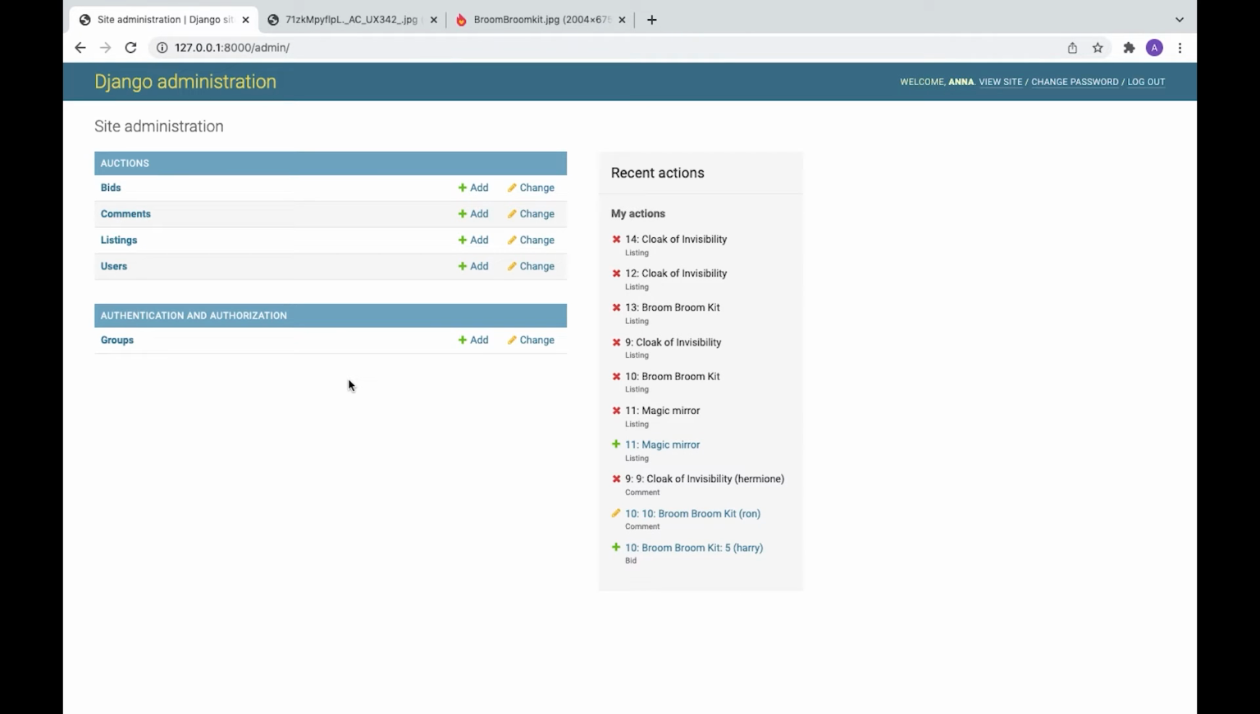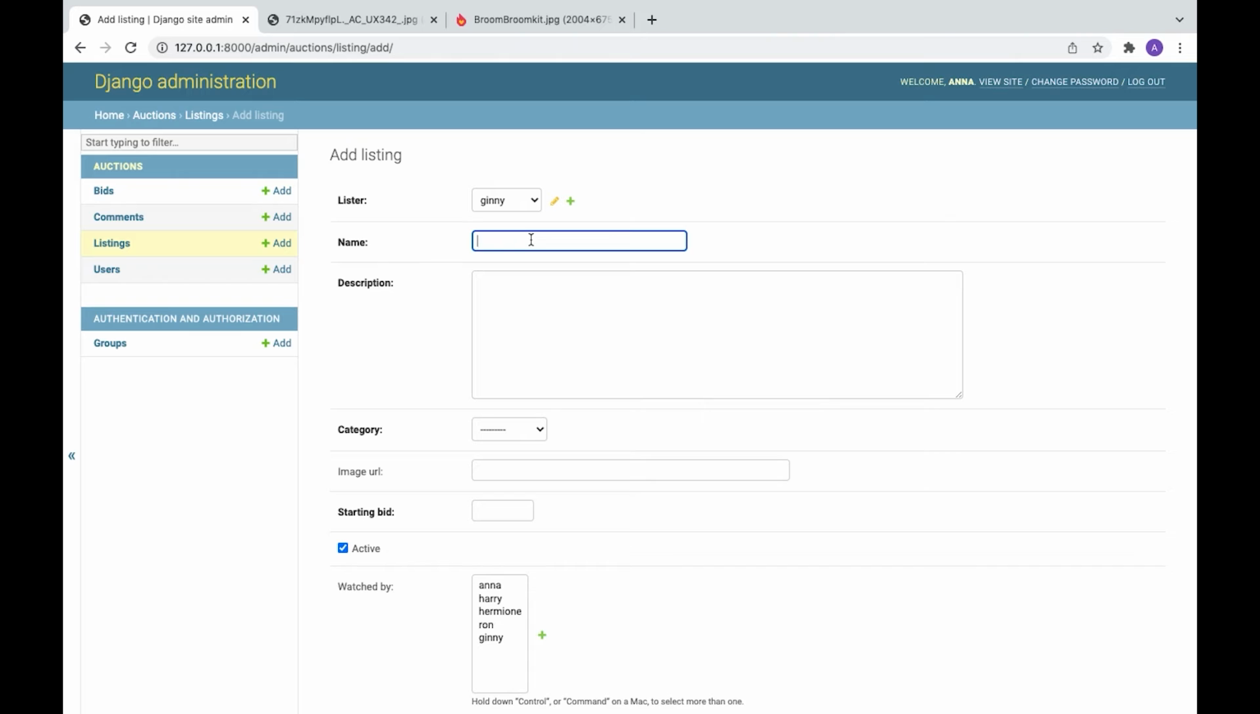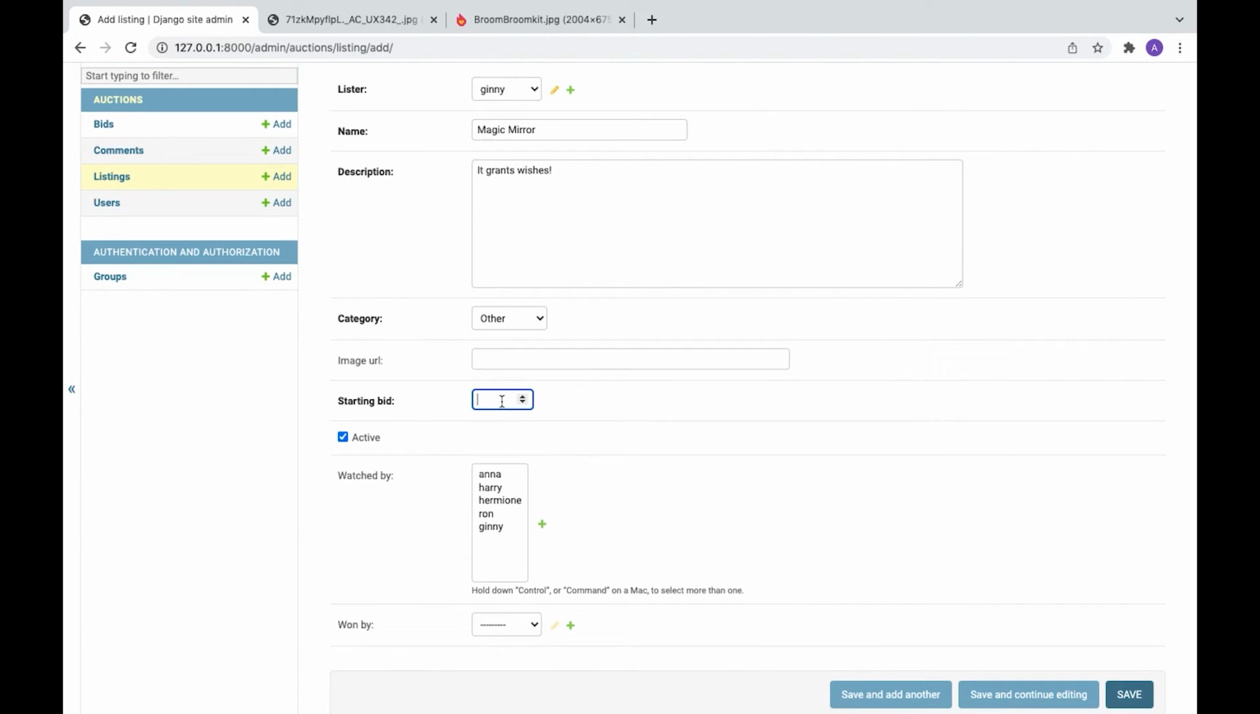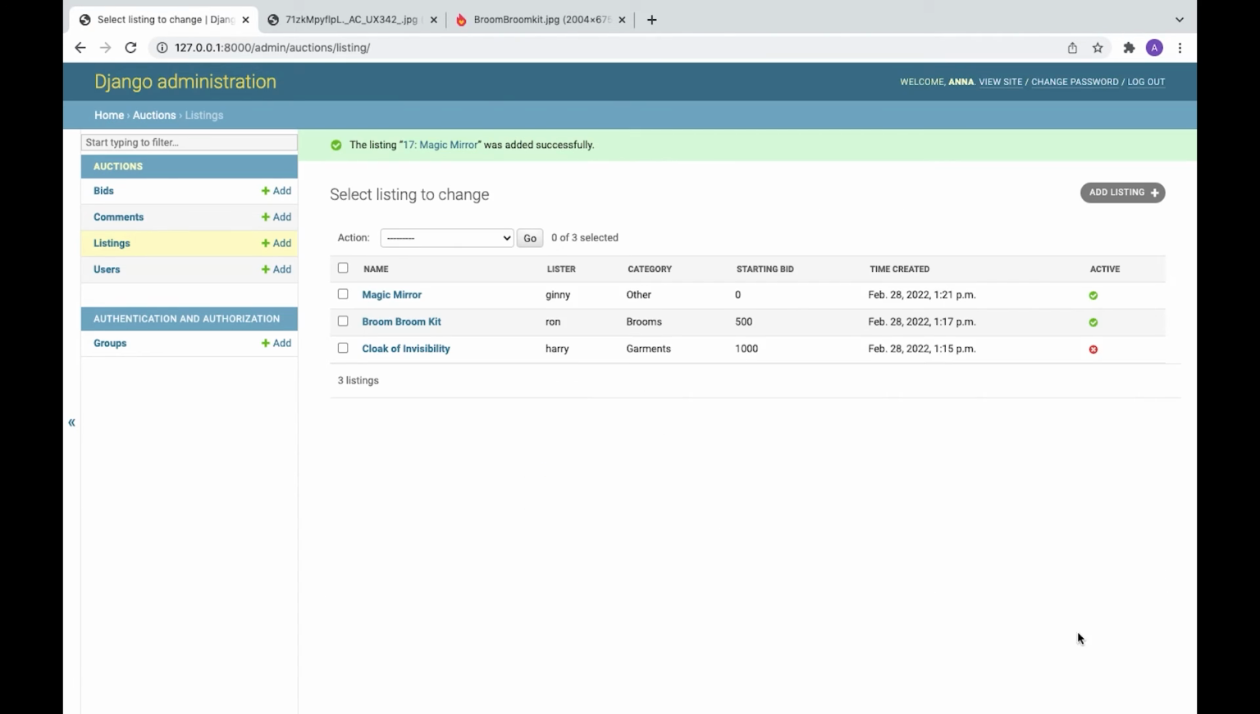Okay, and let's go to the admin view. Okay, so we can see the listings, the bids, and the comments. Let's create a listing. Ginny wants to create a listing for a magic mirror. We don't have an image at the moment, so we'll just have the default image. And the starting bid, we'll just start at 0. Let's save that.